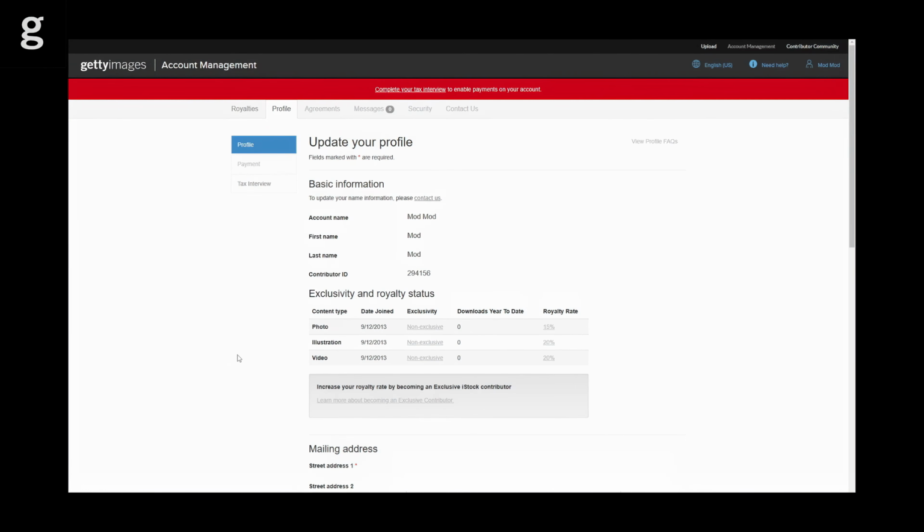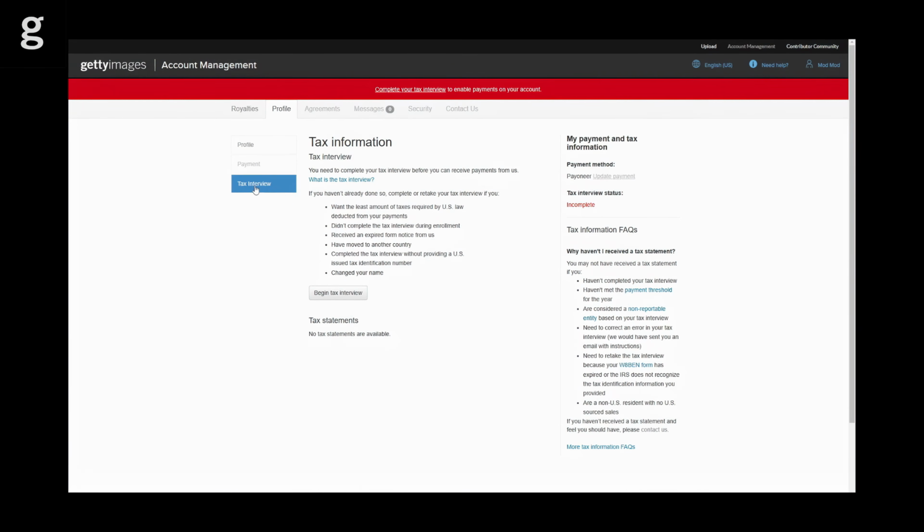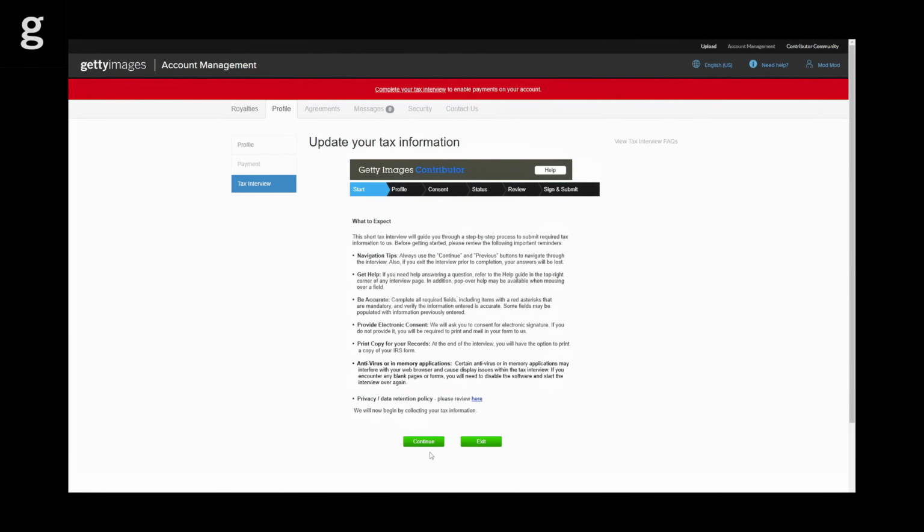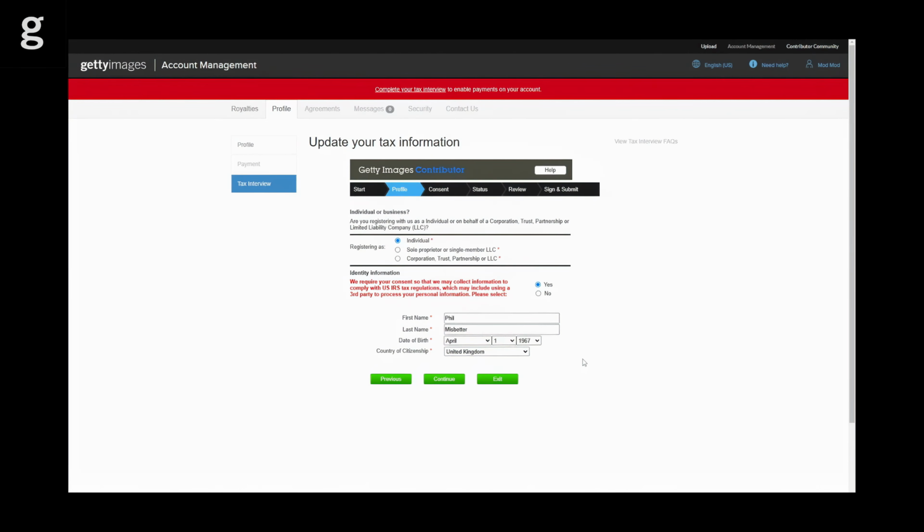First, we go to the profile page in Account Management and click Tax Interview. The red banner and incomplete status indicate that you need to complete the tax interview. We click this button to begin. Once you've read this and understood it, click Continue. Next, you need to choose whether you are registering as an individual or a business of some type. Most contributors here will choose Individual.